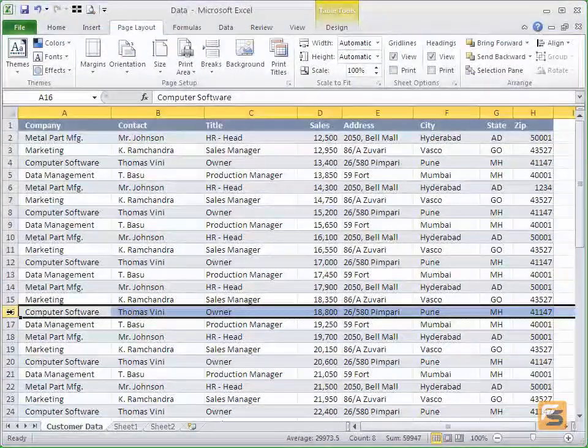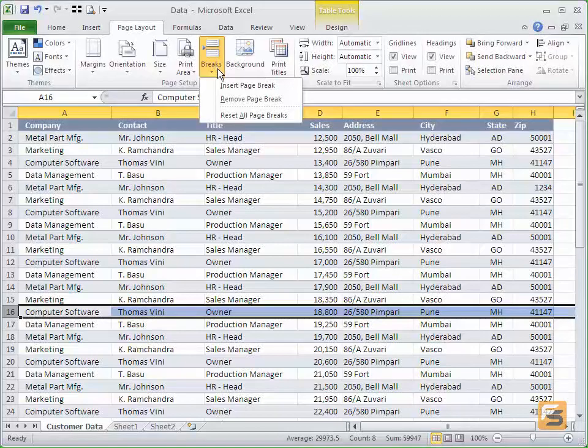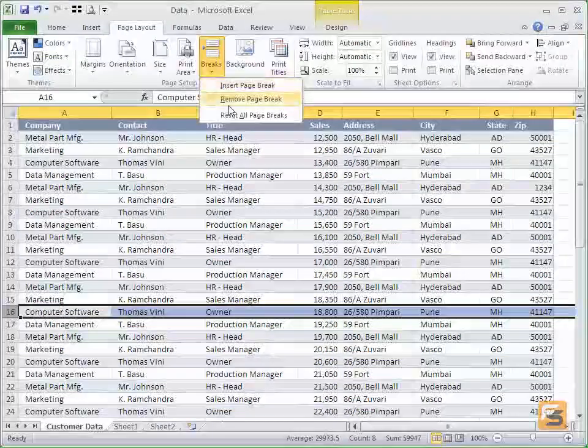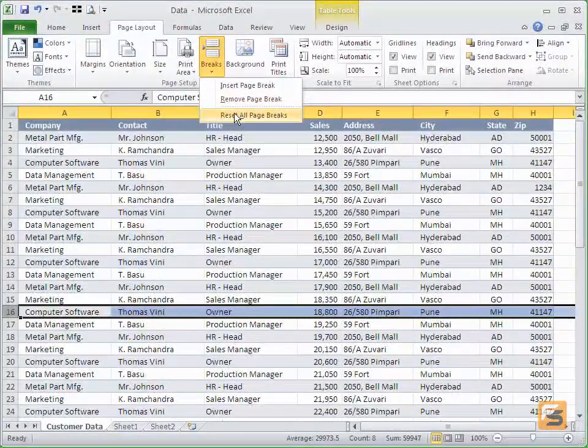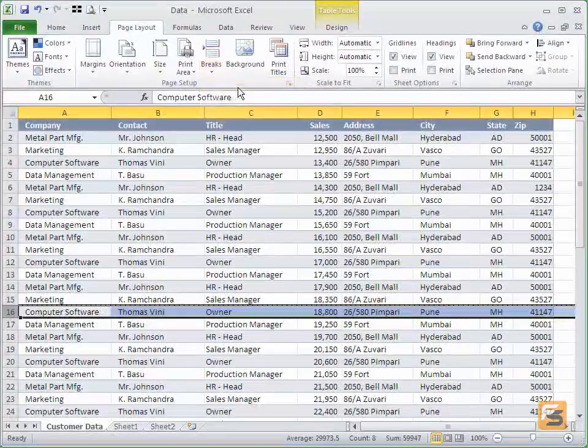Then, I'm going to the Page Setup section under the Page Layout menu and select the Breaks tab. Here you will find options such as Insert Page Break, Remove Page Break, and Reset All Page Breaks. In this case, I am going to select Insert Page Break, and you will notice a dotted line going across the screen. There, our page break will occur.